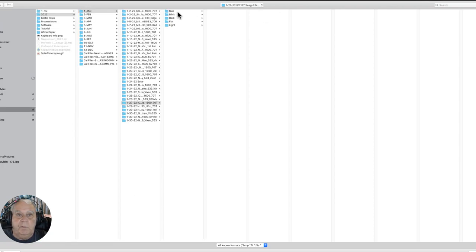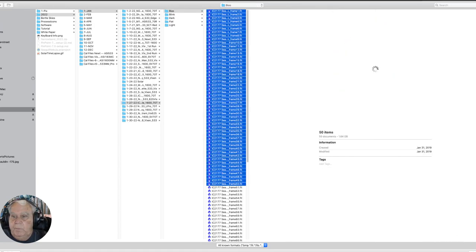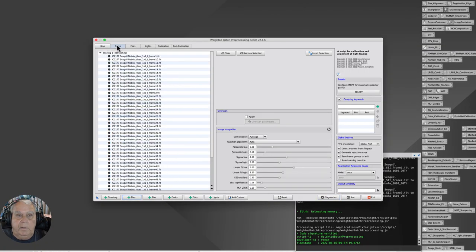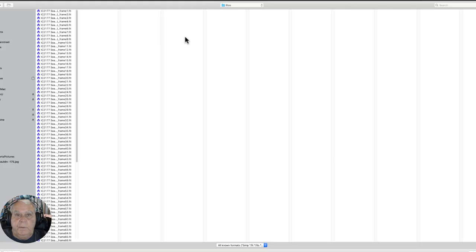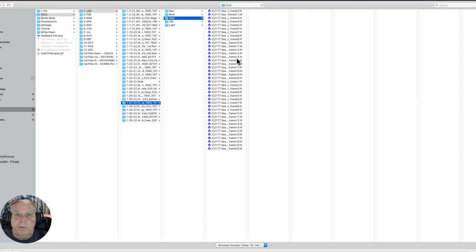And so now we're going to go back down to files, and we're going to load our calibration files. So let's just start with bias, and we'll load 50 of those. We don't need more than 50. And there they are in the bias folder. So we'll go down to files, and PixInsight knows where to put them. And we're going to do our darks.